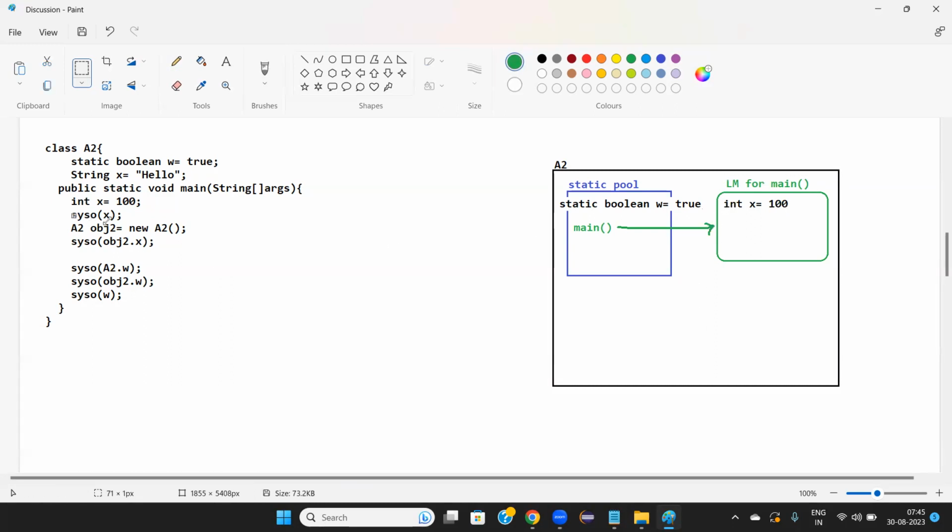Next, system.out.println x. Now I'm referring only by the variable name. If I refer only by variable name, the search will go to the local memory. Which is my local memory now? My main. Do I have a variable called x here? Yes. The value is 100. So 100 will be printed, because it's system.out.println.